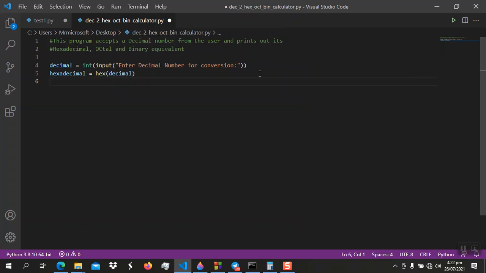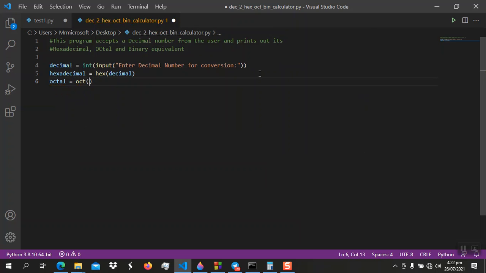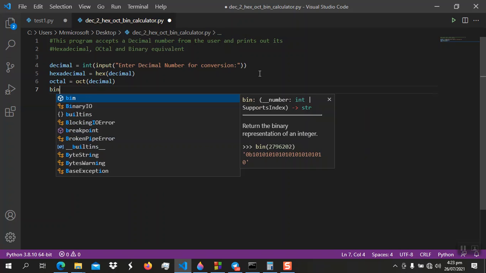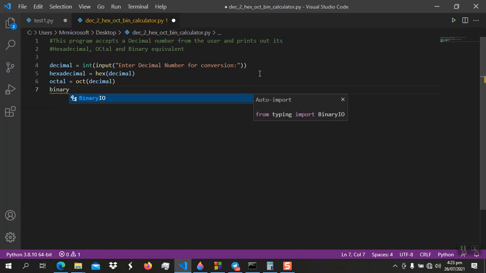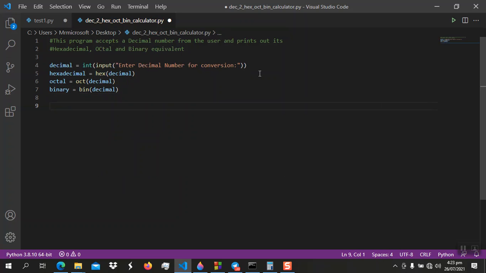So hexadecimal equals hex decimal, octal equals oct decimal, and lastly binary equals bin decimal. And we can form a very nice message for the user, called message, and we can say something is equivalent to, and we can use the \n.